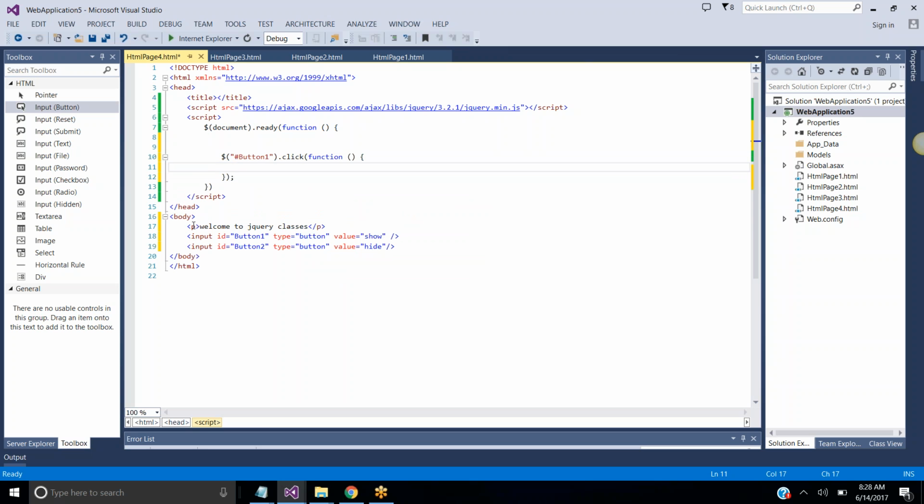So what is the paragraph here? What is the tag here? That is P. If you are taking a tag as a selector, we directly need to take the name of the tag. That's it. See here, P dot show. Whenever the user clicks on the first button, we need to show the paragraph, and whenever the user clicks on the second button, we need to hide the paragraph.